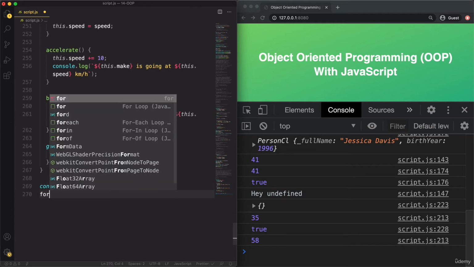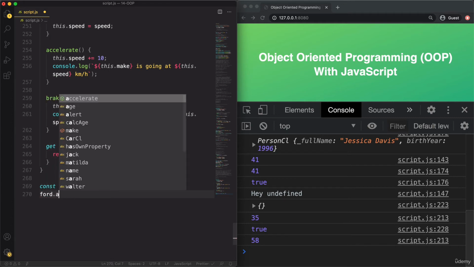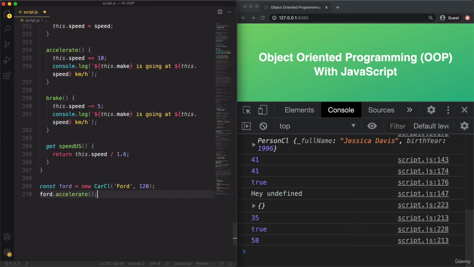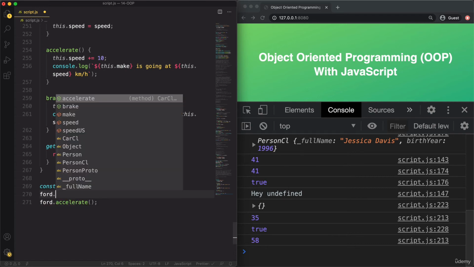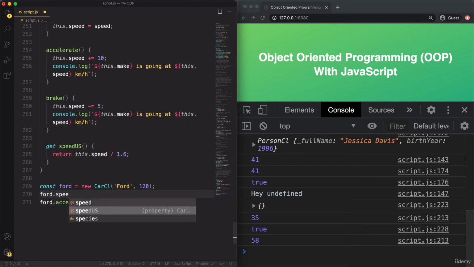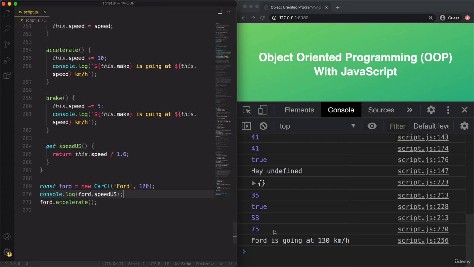So let's accelerate here a little bit. But before we do that, let's actually also read the speed in US, because I actually know that 120 is 75 miles per hour. And so then I can know if this actually worked. And this one here simply returns the value. And so we need to log it to the console. All right. So indeed, this 75 here coming from line 270 is this speed_us property.